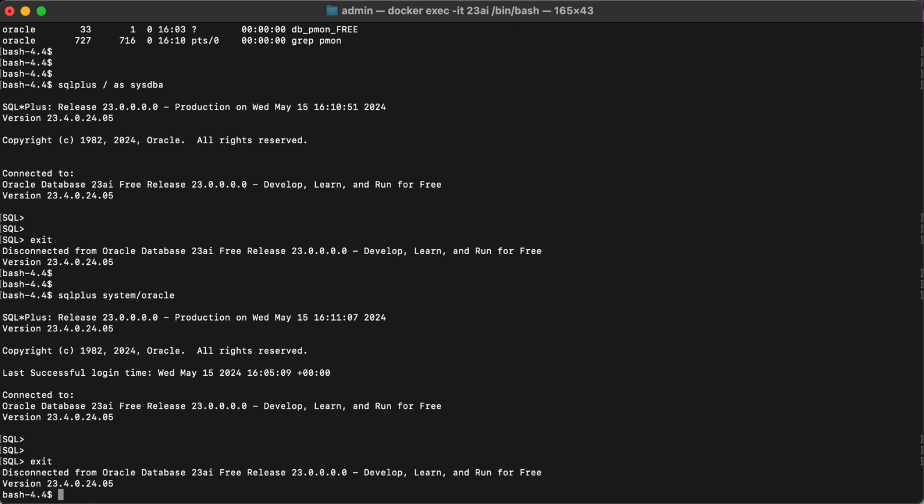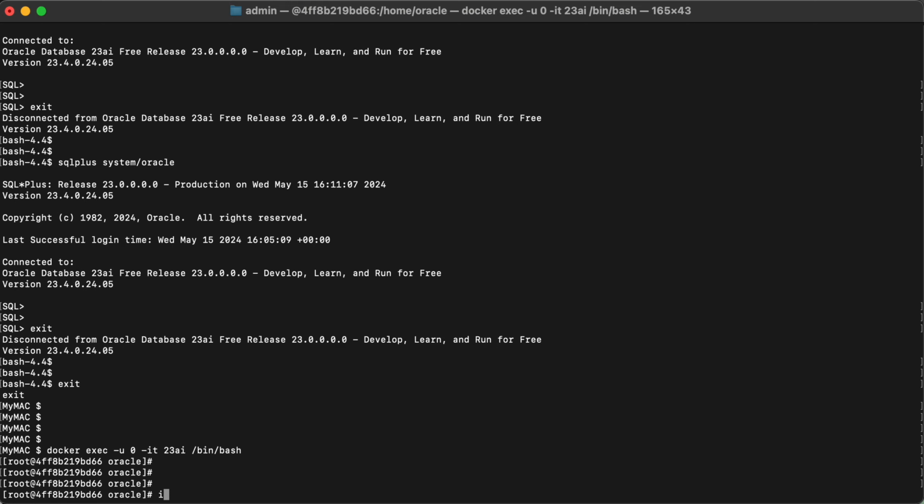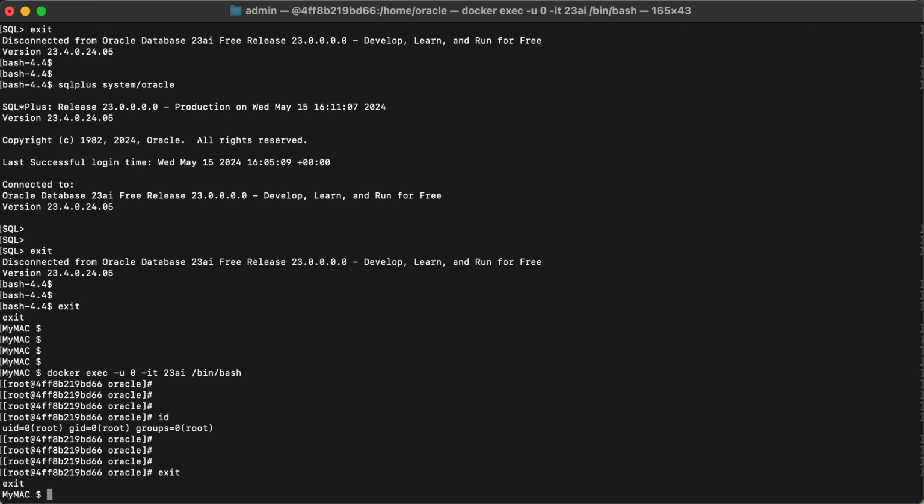Okay, let me come back to my host computer, my Mac, and then I'm gonna show you how to connect to the container, but not as the Oracle user, but as the root user. So I'm providing a new parameter here, which is -u, and with the number 0, which is the ID of the root user. So now I am connected to the container as root, and then I can install new software using yum and all the things that I want to change in a normal Linux computer. Okay, let me exit here.